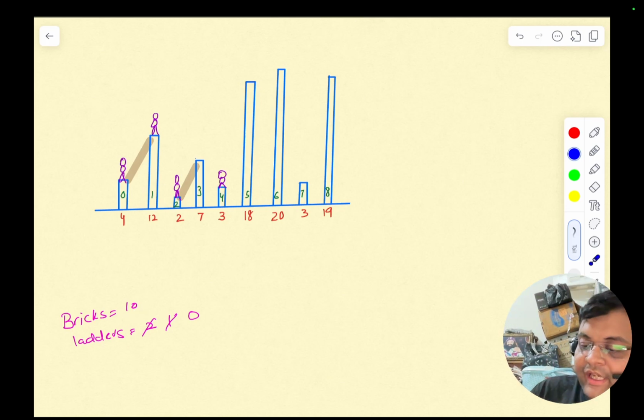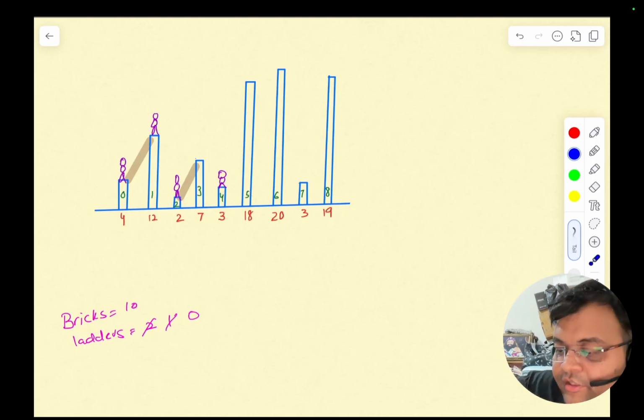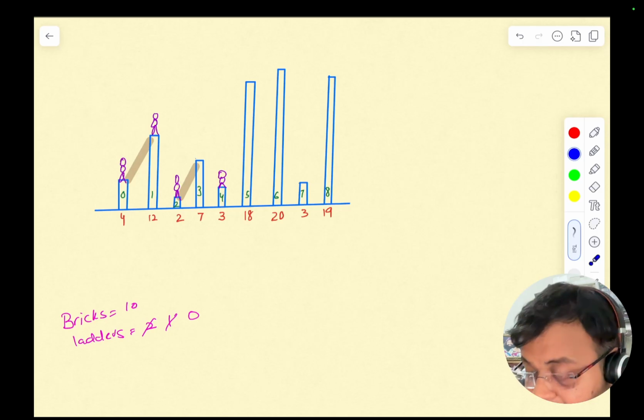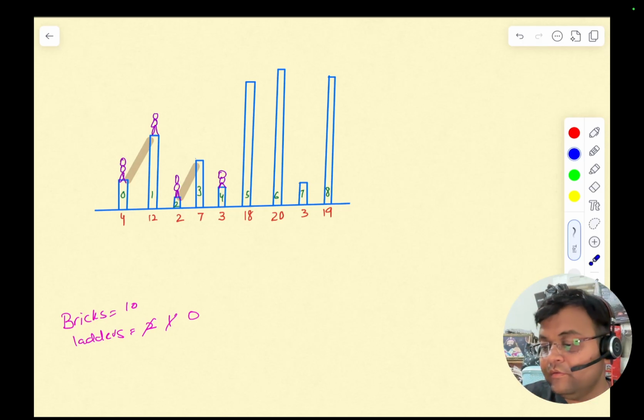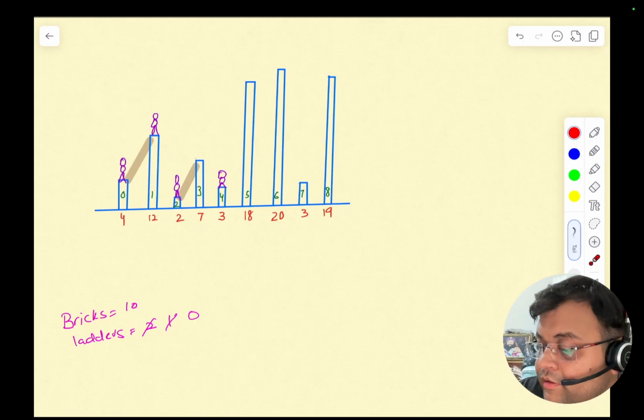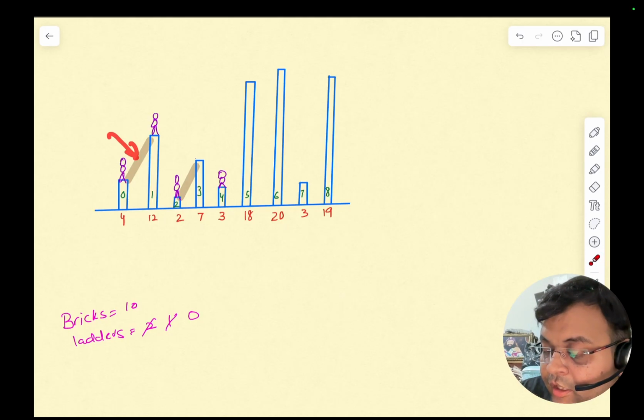So now he'll think, right, that somehow, is there any ladder which he has used earlier that can be replaced with a lesser number of bricks? So you'll see, this ladder could be replaced with 8 bricks, right, and this ladder can be replaced with 5 bricks.